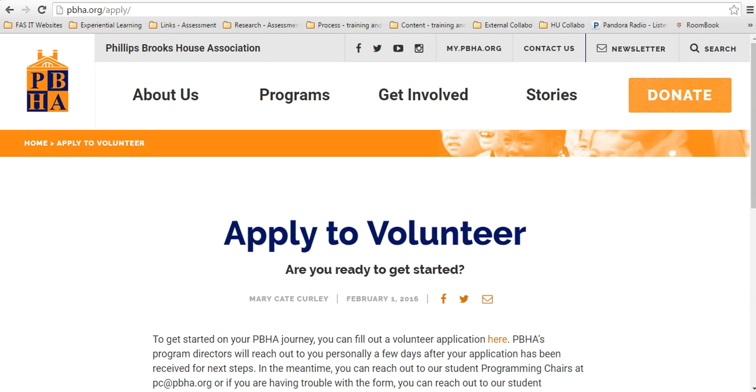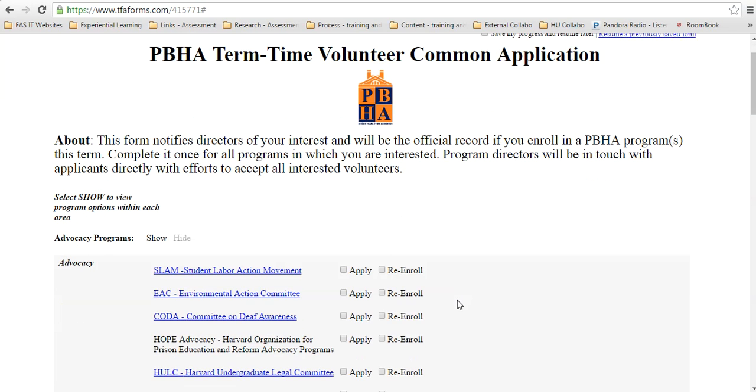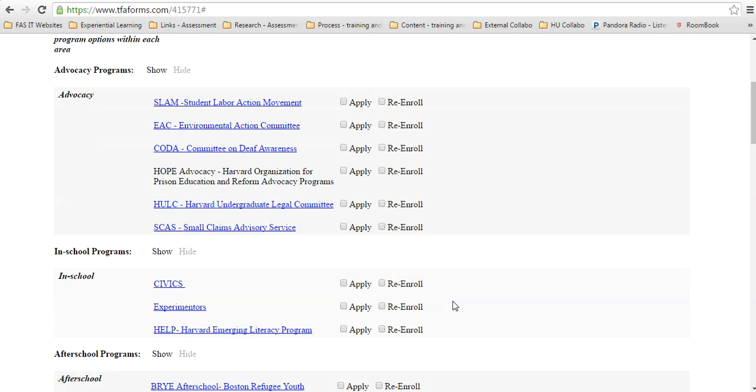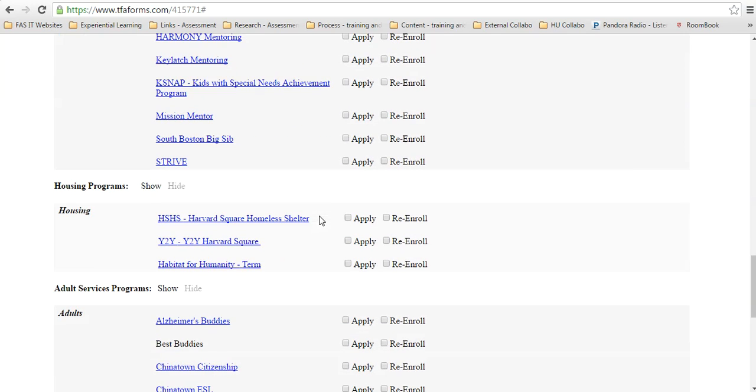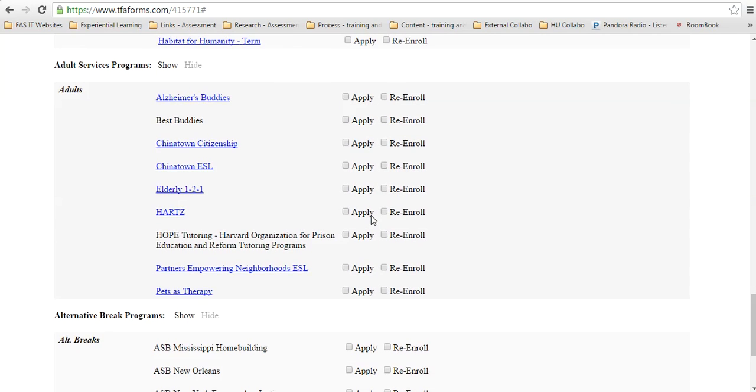First, volunteers will be going to pbha.org/apply to find a link which will then lead them to where the Common App is. So we're going to go to this page. And from there, they can then click on the specific program that they are hoping to apply to. Today, we will apply to Mission Mentor.